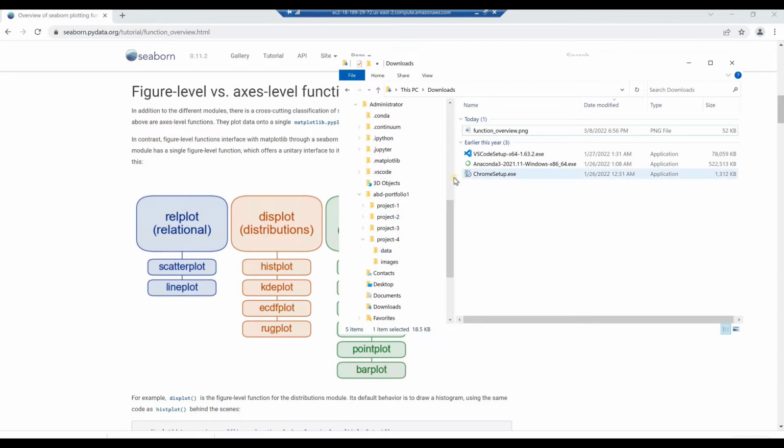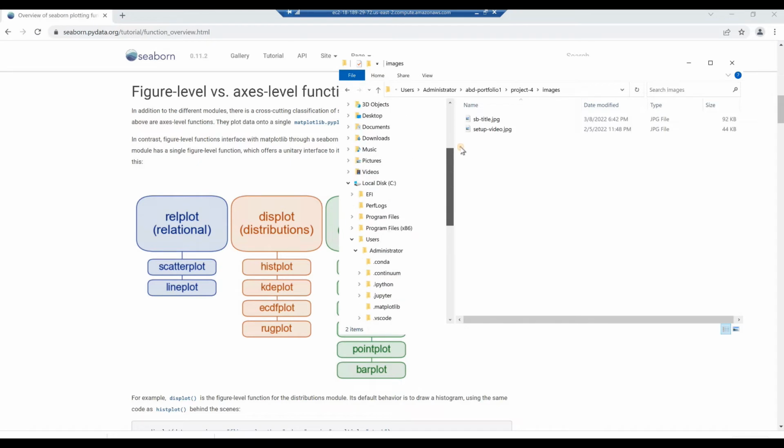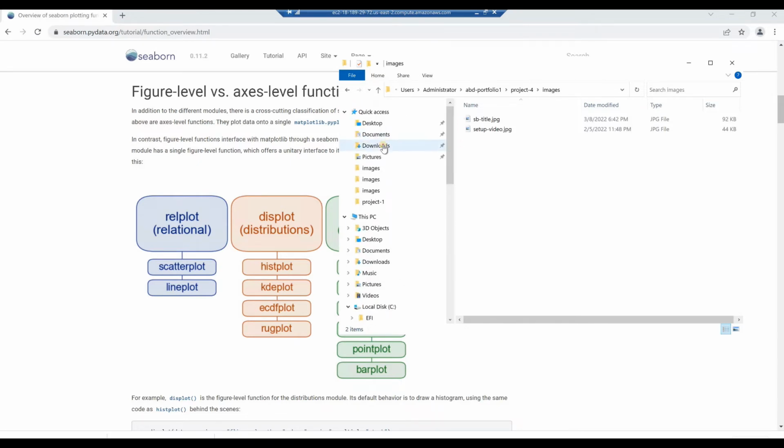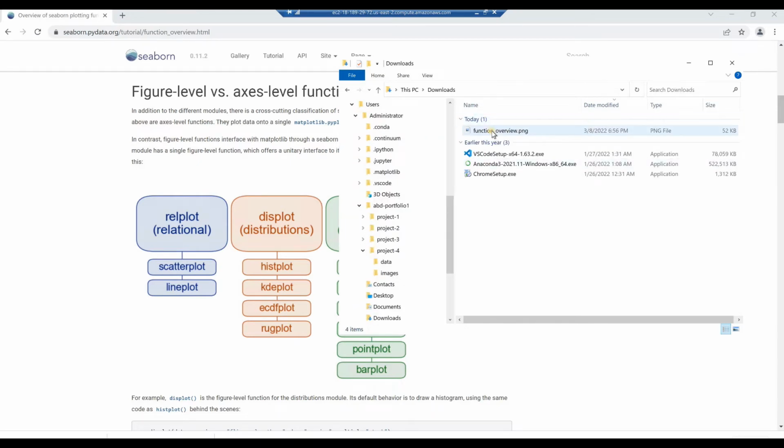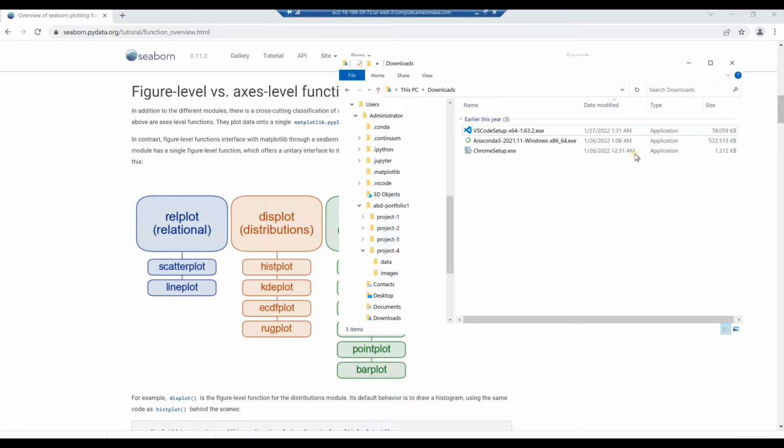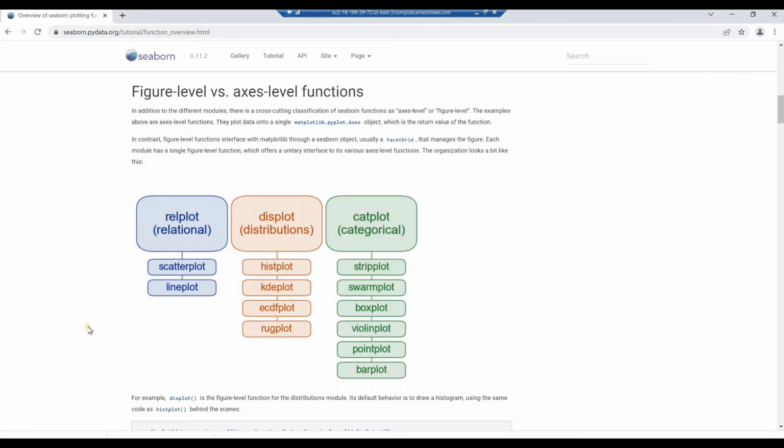In the left pane, navigate to Users, Administrator, ABD Portfolio 1, Project 4, Images. Next, in the left pane, click on the Downloads folder. Select the newly downloaded function_overview.png file. Move it to the Images folder under the Project 4 folder. Close File Explorer. We need to install the ImageMagick package.